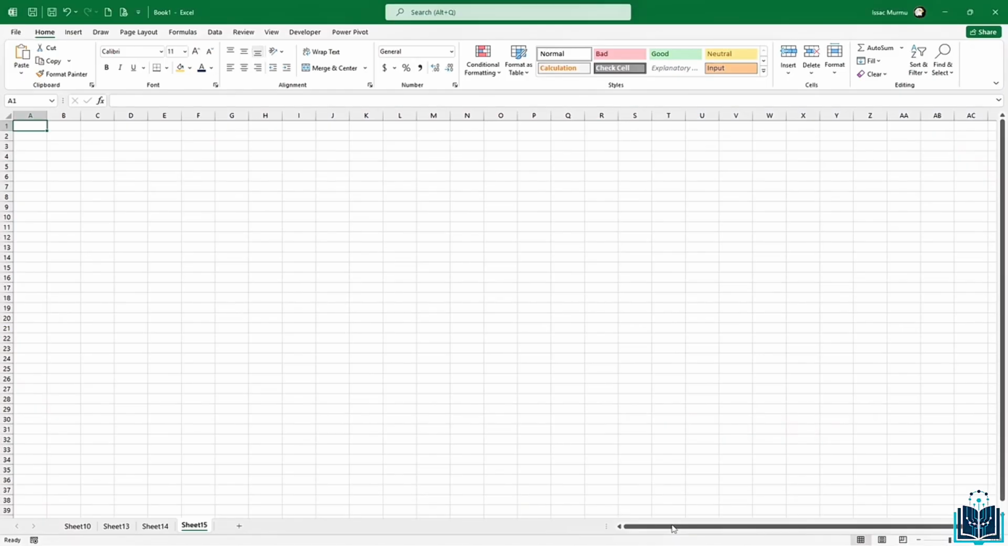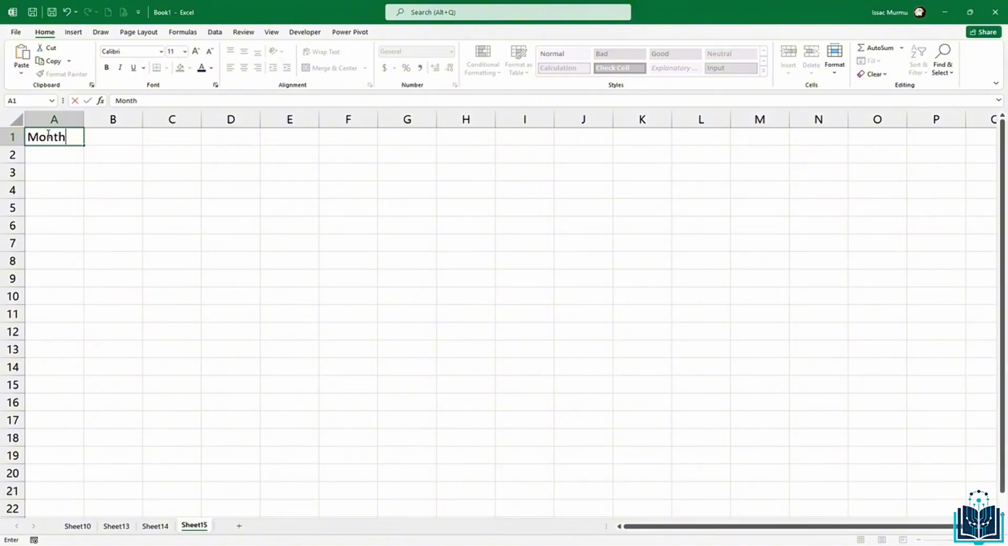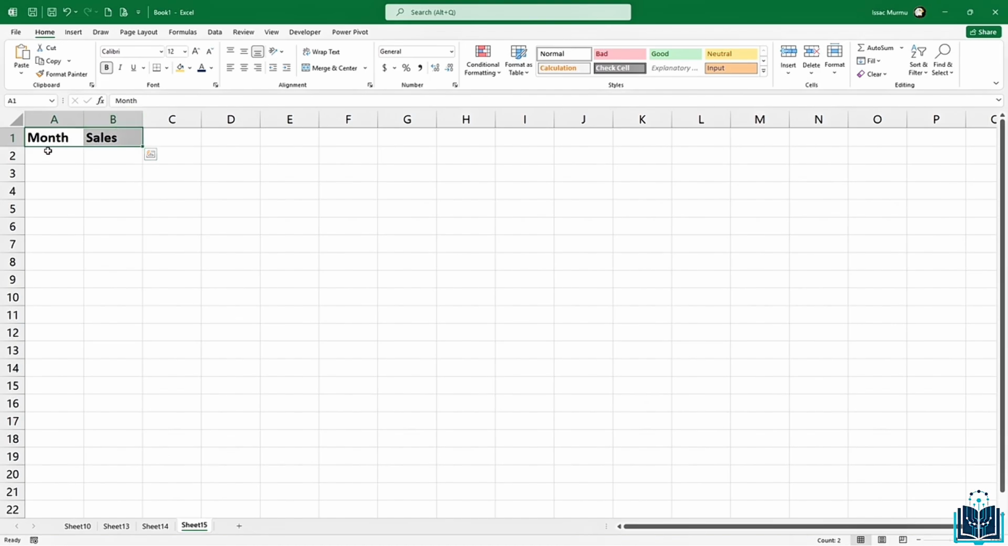So let's open up Excel, and let's start with a simple dataset of monthly sales. Let's say this is the month, and this is the sales. Let's highlight these as the headers, and increase the font size. Let's say this is January, and then February. I can just easily drag and drop this way until May.